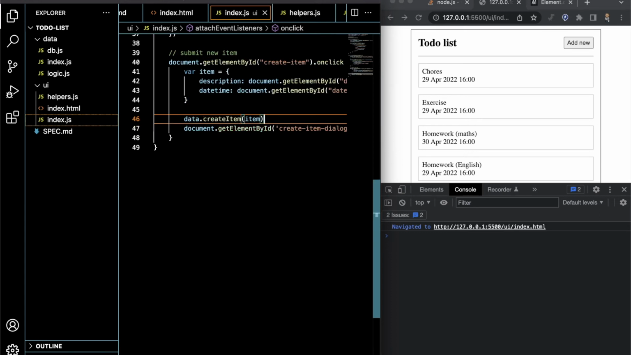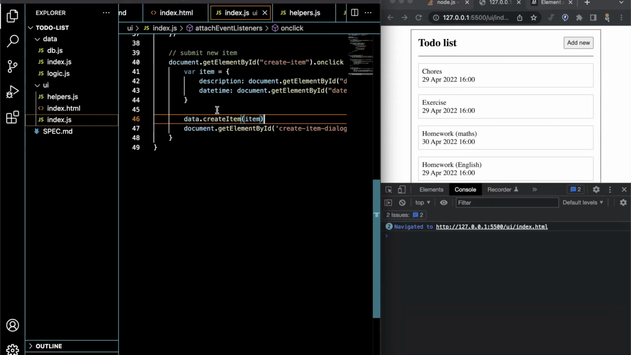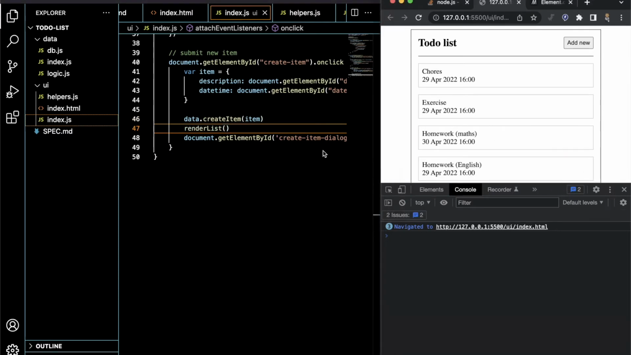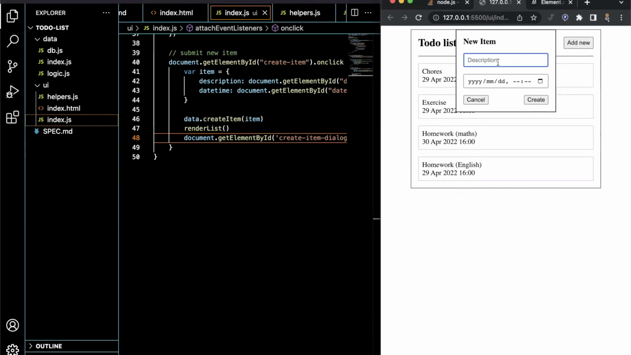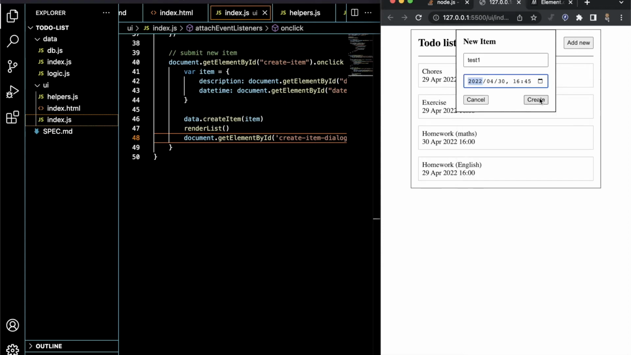And also what we want to do is render our list. So you want to close the dialog. Okay, we want to send to the API data create item. We want to render an updated list, and then we want to close our dialog. All right, so let's see. Test 1, something that must happen on the 30th at 16:45. Create.